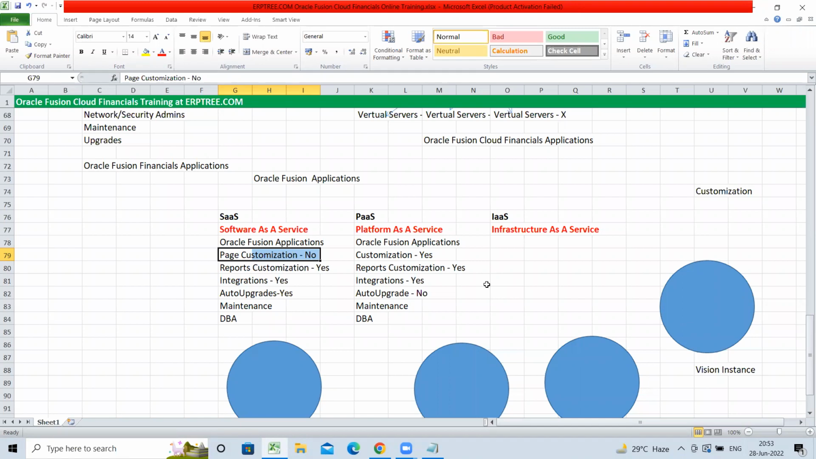So for many companies, customizations are not required. For them, they will choose SaaS. That is the reason they are giving SaaS. So they set certain restrictions there. Okay. Thank you.